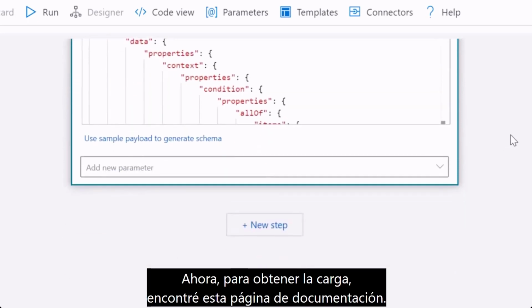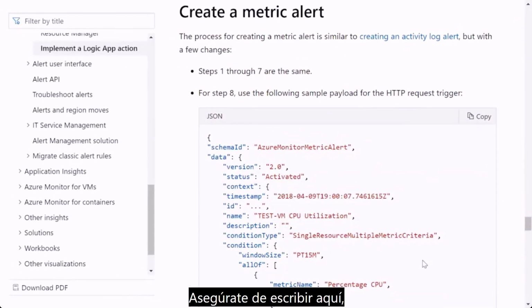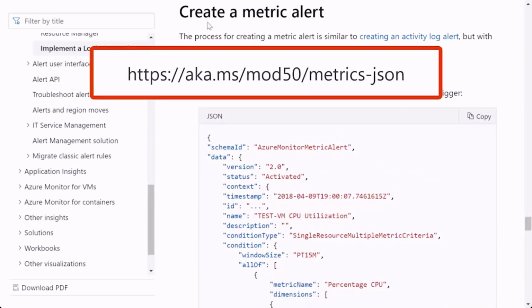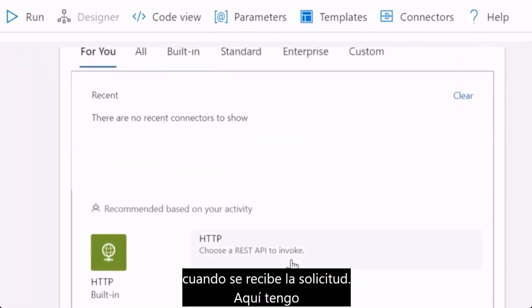Now, in order to get the payload, I found this documentation page. All right, so make sure to write down here. You will get the slides, of course, and everything at the end. Let's go and select what happens when the request is received.